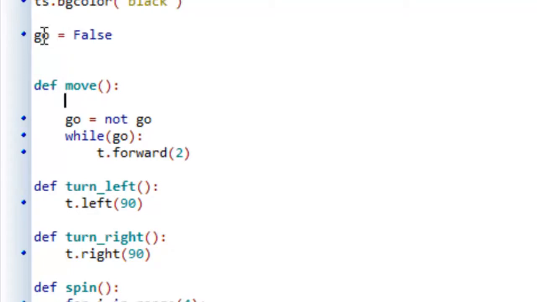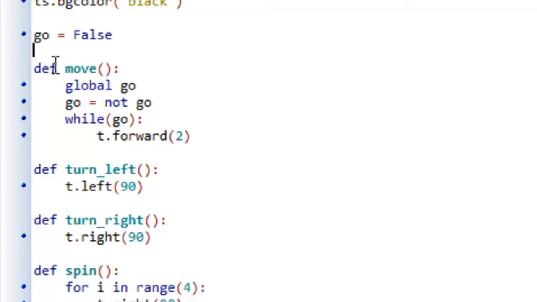So in order to refer to this particular variable go, what we need to do is make use of the keyword global and then specify go. And that's indicating that this go is referring to that go there. So what's going to happen is each time we call this particular function here, this callback function or this event handler move, it's going to say, oh, okay, we're referring to this global variable called go, which has the value of false. And what we're going to do is change it to not go, not false, which would be true, assign that to go, and then that would be true.